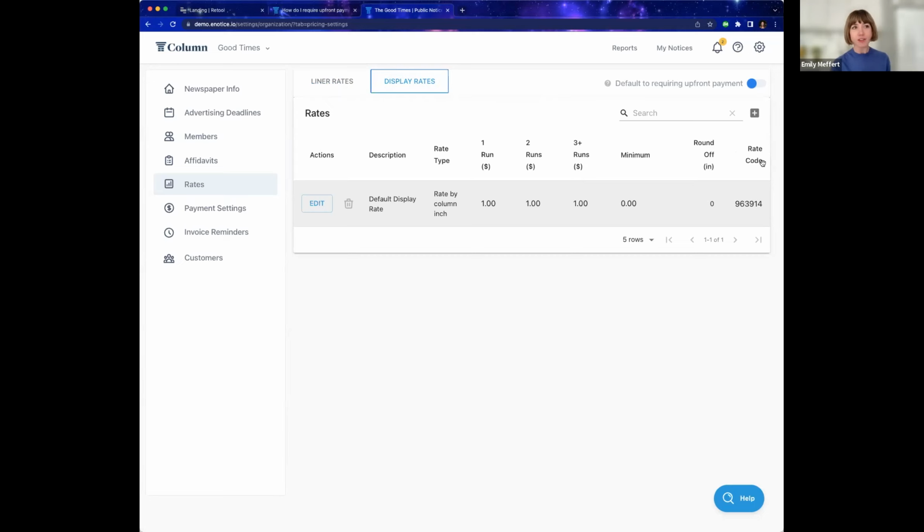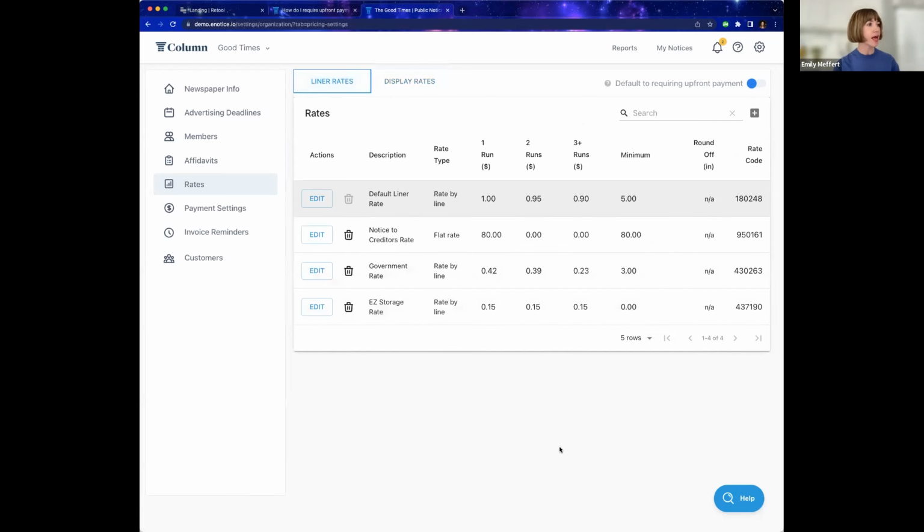And finally, the rate code is something that we use internally to configure the rate on the back end. And so you are not able to change the rate code, but it shouldn't have any impact on your rate settings or the advertiser's experience of placing a notice.